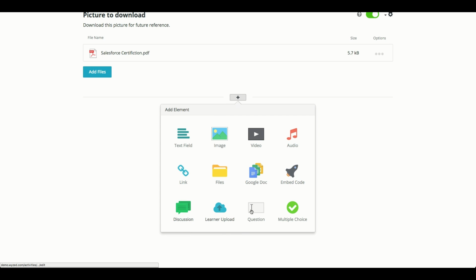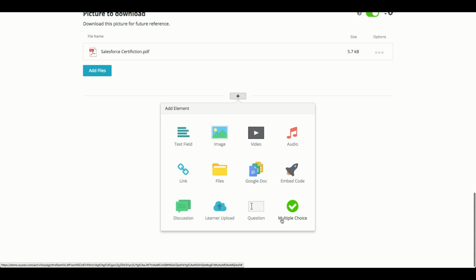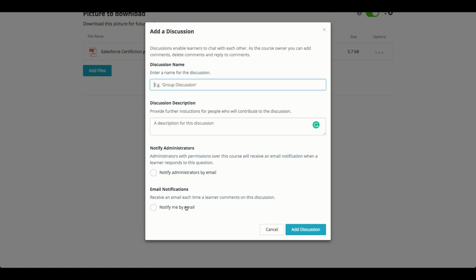Next, we're going to talk about these bottom four elements. These bottom four elements are used to begin to get our learners to start engaging with the content in the system in a variety of ways. Starting on the left-hand side, we have a discussion element. This is a forum type element.